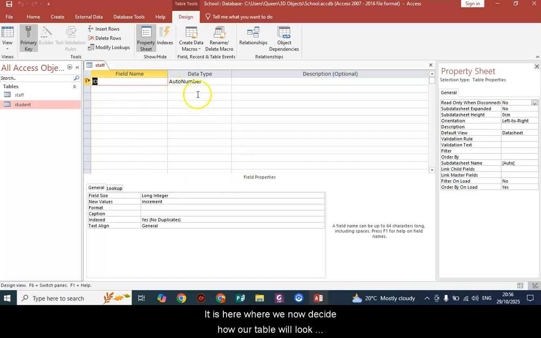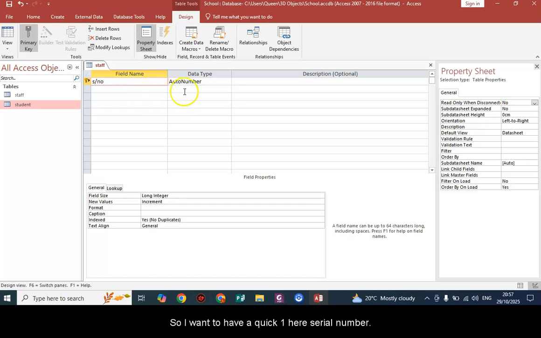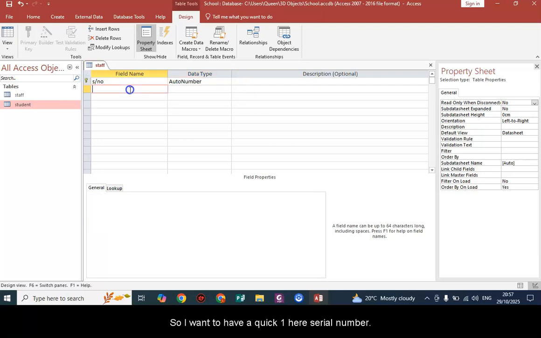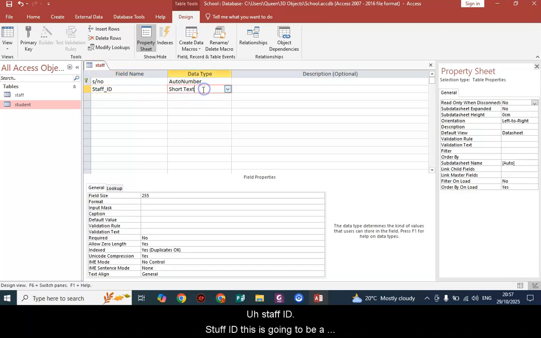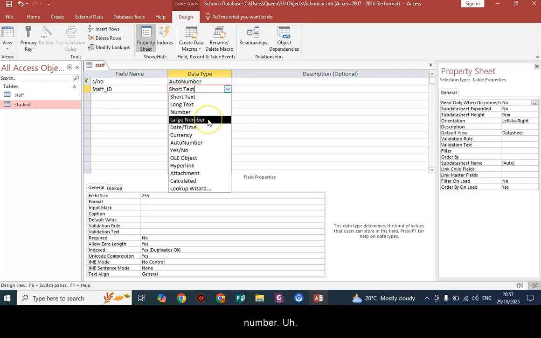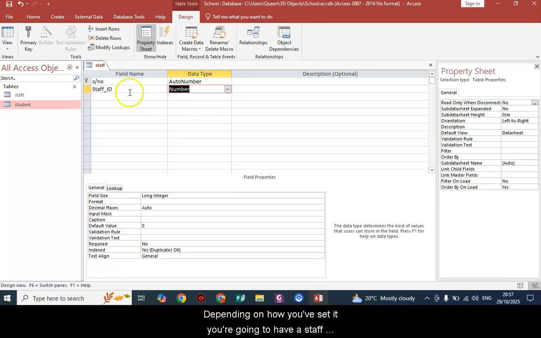It is here where we design how our table will look in terms of how many columns we are going to have and what kind of data we are going to store there. So I want to have a quick one here, serial number, and that would be an auto number. Then I'm going to have a staff ID, this is going to be a number, and then how you set it.